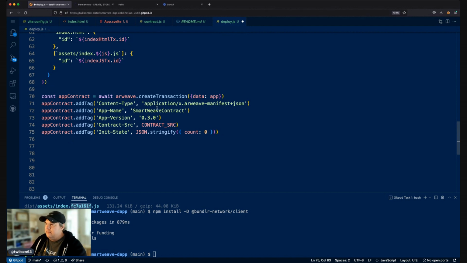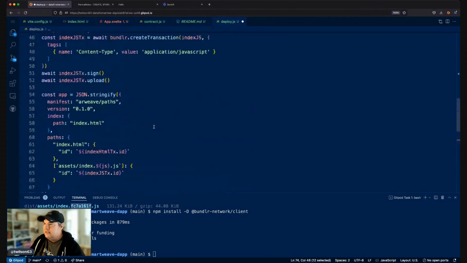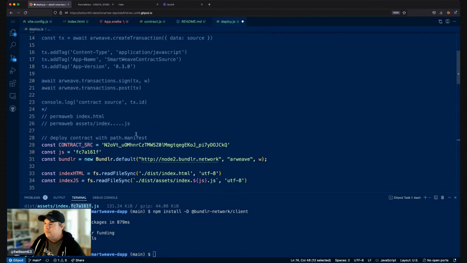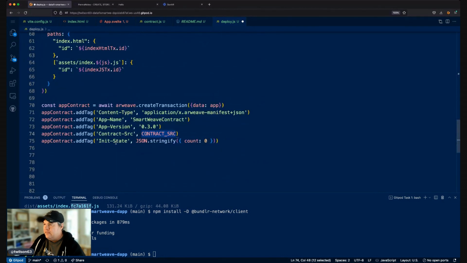So the content type is application x.arweave manifest plus JSON. The app name is SmartWeave Contract. That has to be what it's called. The app version 0.3.0 needs to be there. Contract source is the identifier of the contract that we uploaded. So here's our contract source identifier up here. And then the initial state. So our initial state will be this object with the count set to 0. So those are the minimum tags we need to set for our SmartWeave contract.